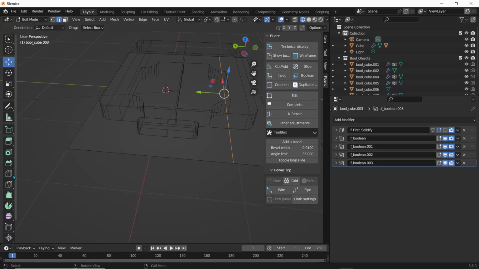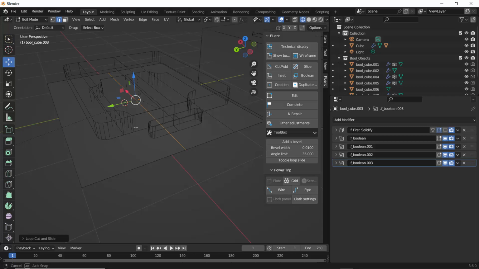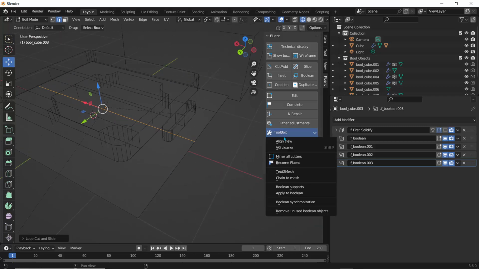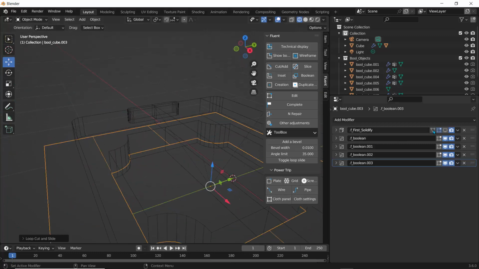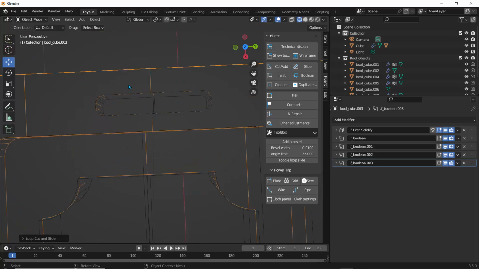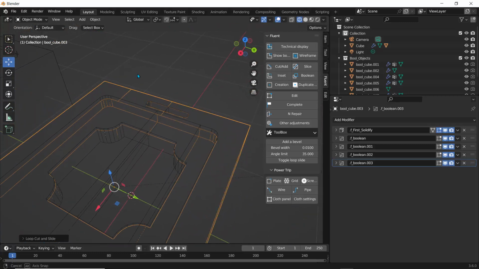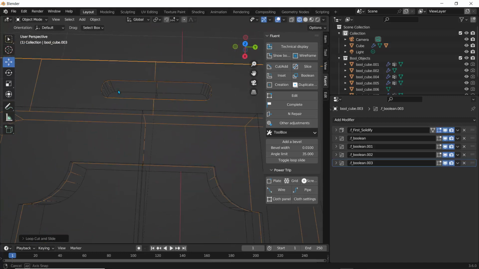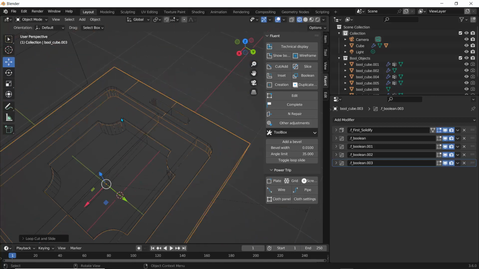So let's add an edge right here at the center, and with our object selected, let's go to the toolbox and click on the VG cleaner. Let's get our solidify back, and we can actually see that because of that support edge we added on the main object, it has gotten rid of that artifact that's caused by Blender due to the overlap.